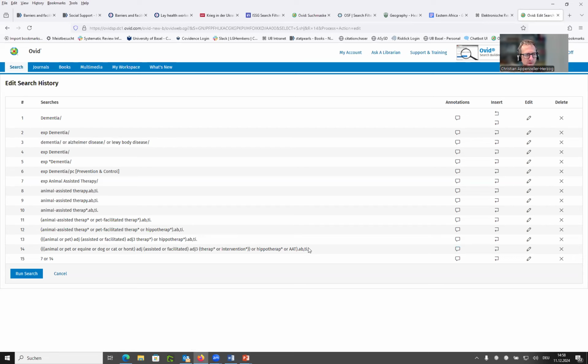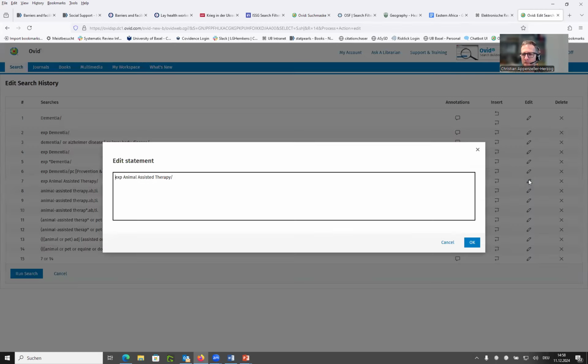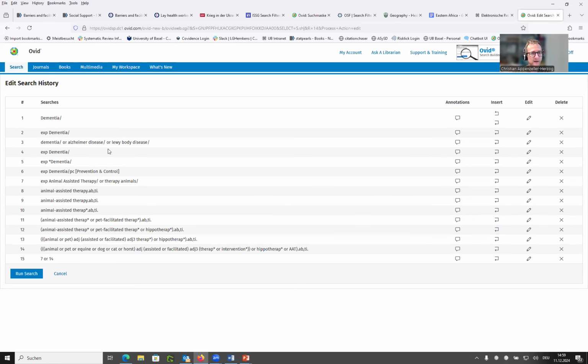And maybe to add another MeSH term, maybe I could get here to search number 7. Then I press the little pen, and I add here therapy animals slash. So I would like to add that second MeSH term that is, of course, also relevant for this search. Okay. And I confirm that with OK. So that's editing searches. And now we can just press run search.